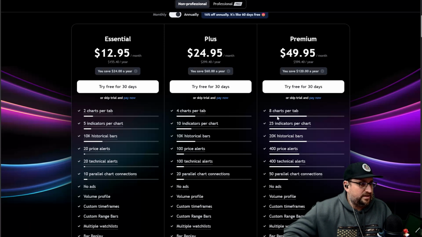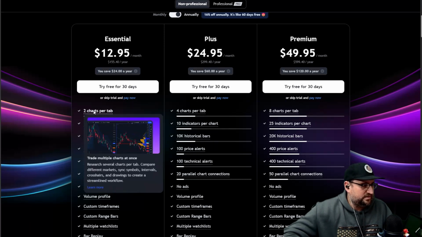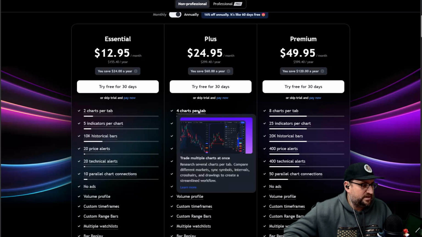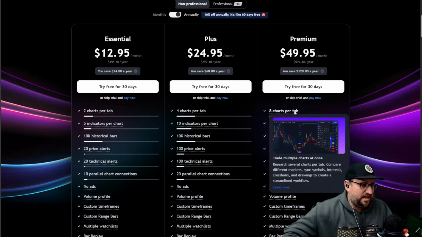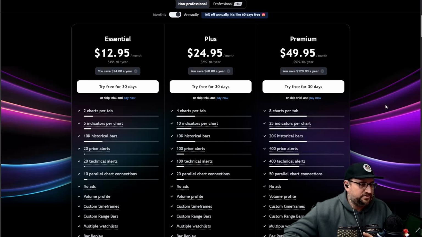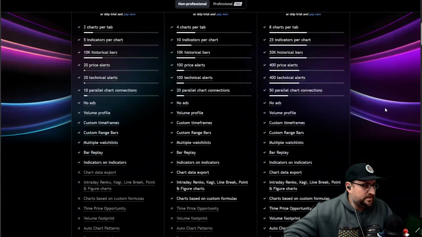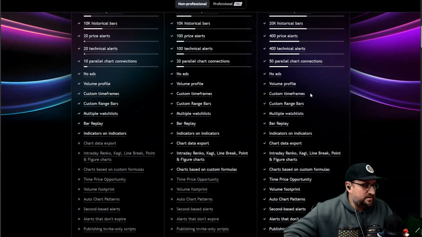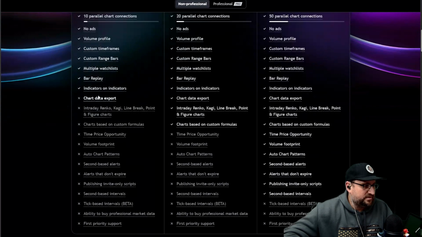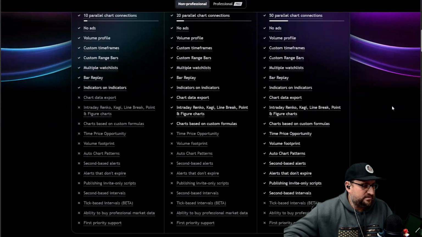As you level up from Essential Plus to Premium, you can see you get like 2 charts per tab. Here you can have 4 charts, and so you can actually watch 4 assets at once, or you can have up to 8 on the Premium, okay? I do use the 8. That's just what I've signed up for. And if you go through this list, you can see which custom time frames you get and all this kind of stuff, the chart data and all these different kinds of things.